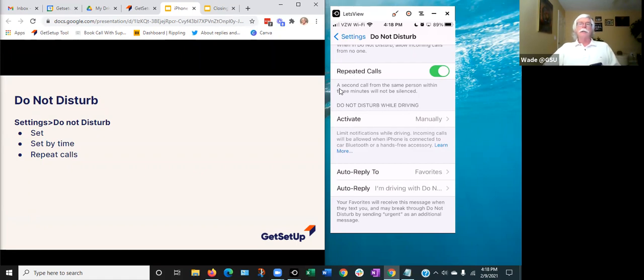What this setting does is, if a second call comes in from the same person within 3 minutes, the second call will go through. So that takes care of those people who think there's an emergency. And you can also use this with your family and friends. You can let them know that if it's really important and it goes to voicemail, leave a voicemail, but then call right back. Because my phone may be on Do Not Disturb mode, and if it is, that second call will come through if it's really important. So that's a way that they can get around Do Not Disturb.